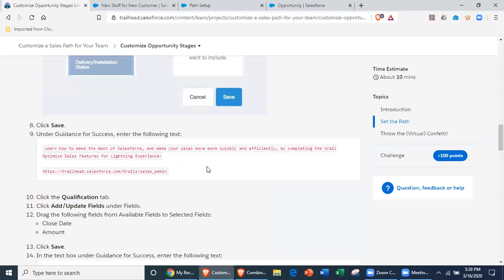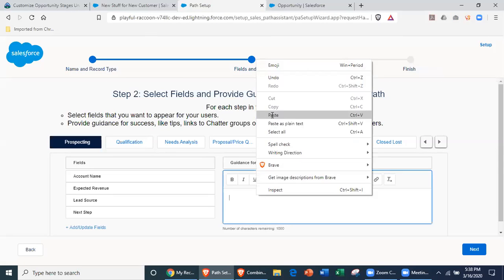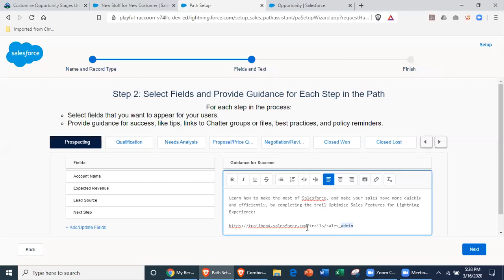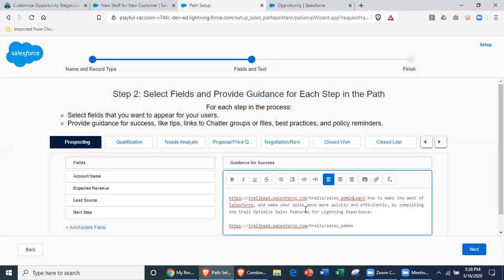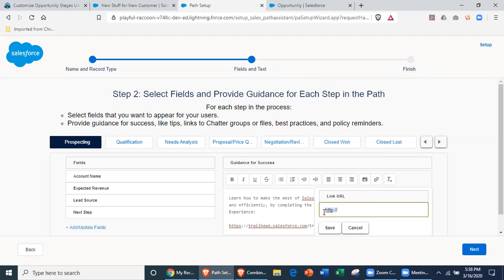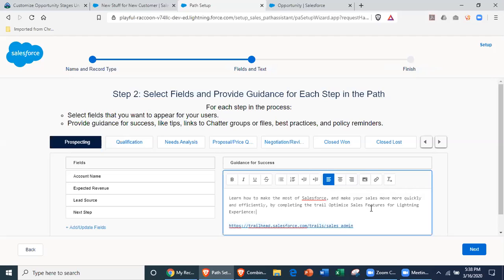Now, under the guidance for success, I'm just going to copy all of that and paste it here. I'm going to copy this twice and make sure that's got a link on it, just because I want to make sure it looks like a little link. So I just created the link on it. No big deal. Let's see if that's everything they want.